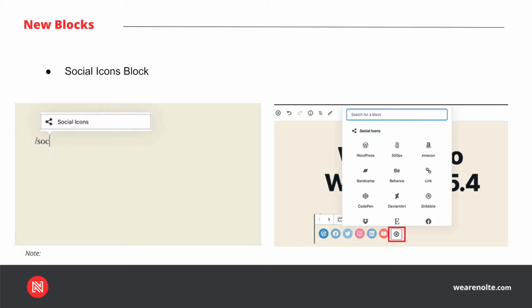We have some new blocks. The first one will be the social icons block, in which you will be able to add some social icons in your pages or posts, and you will be able to select the social medias that you want.